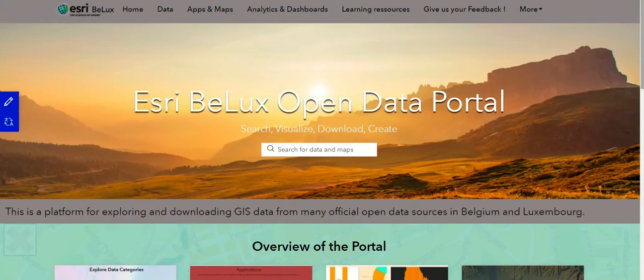Welcome on the Esri Belux Open Data portal. Are you looking for specific data or are you looking for the latest resources online? Do you want to be able to reuse this data without having to download it or store it on your computer? Maybe you want to see how this open data can be used in maps, applications, and dashboards, or you want to improve your skill in the use of ArcGIS products.